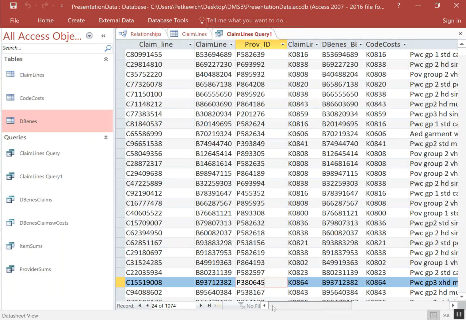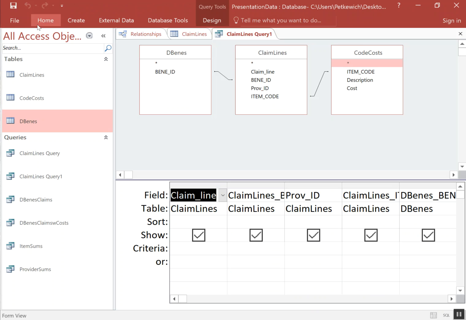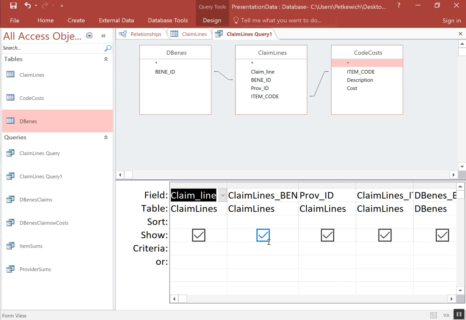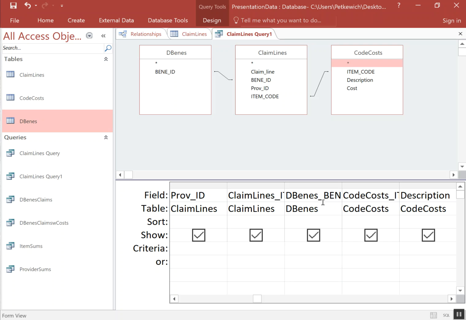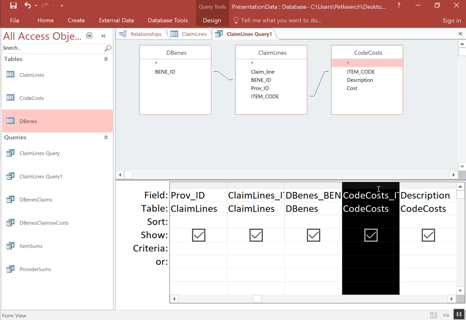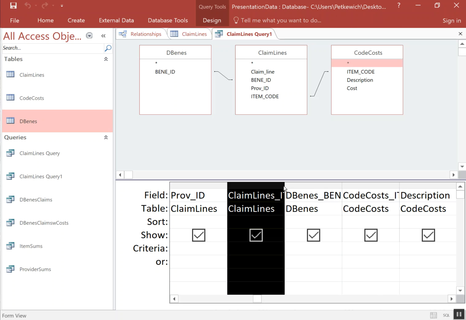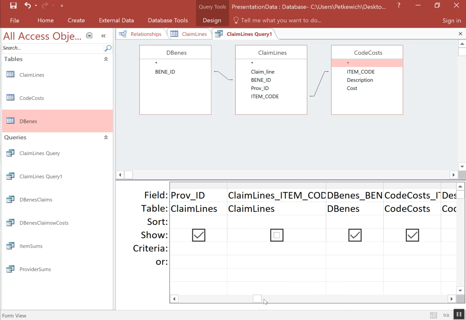Okay. Now, if you want to reduce these fields, maybe we don't want to look at 2 beneficiary IDs. You can go back to the design view and tell it that I don't really want to see both of these beneficiary IDs. Here is the one from the claim lines table. I'm going to take that away. And then on the item codes, I just want to see one of those. This is the cost and the description. This one is a code, the item code. So I'm going to go ahead and take that one away.